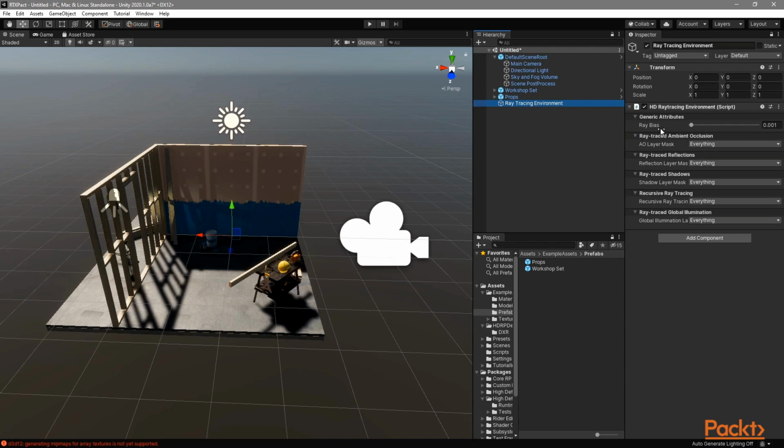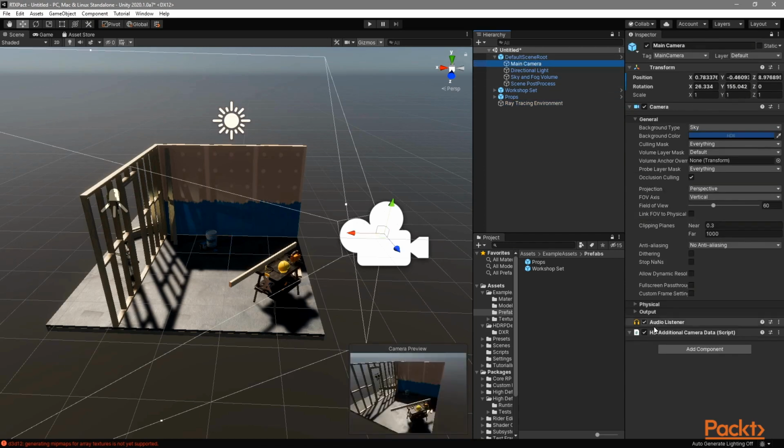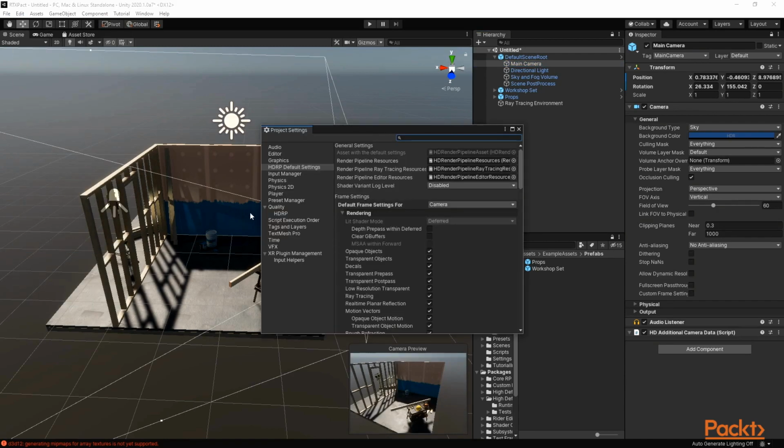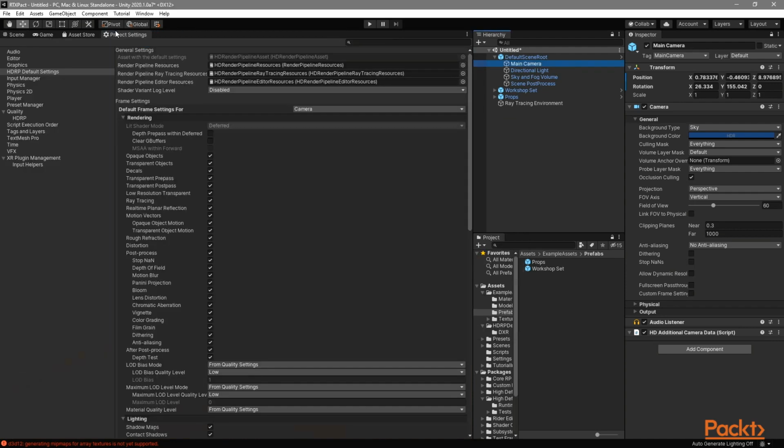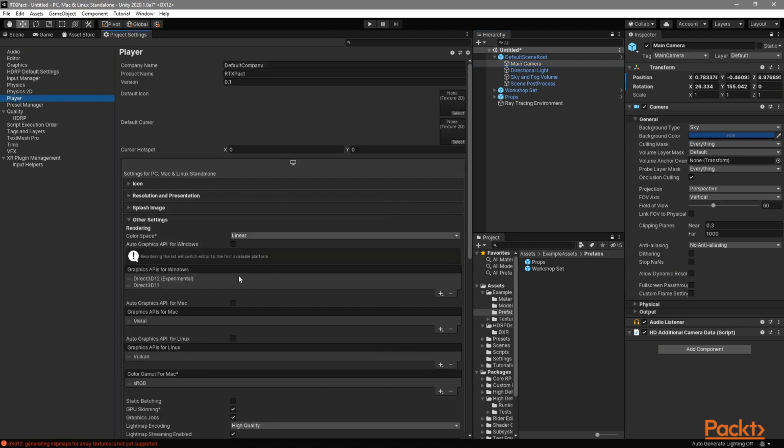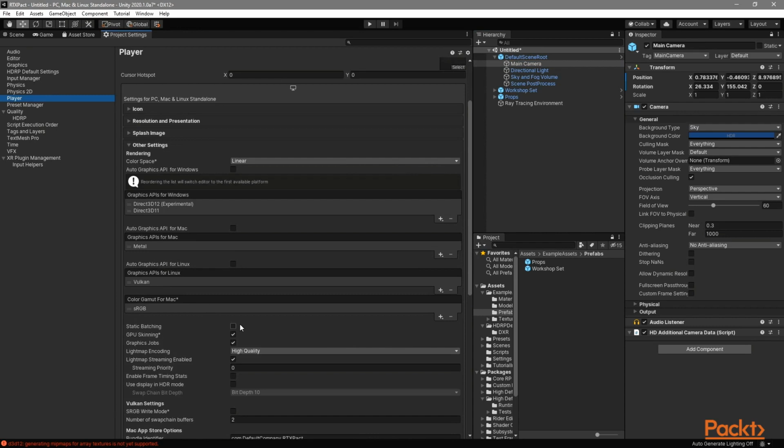Next, we need to set the cameras. We can turn on ray tracing for individual cameras using the custom frame settings option, or we can do it from the HDRP settings. Open Edit, Project Settings, HDRP Default Settings, and make sure that the ray tracing option is enabled in the rendering tab of the default settings of our camera category. Dock this window somewhere. We will use it a lot during this section. As of now, HDRP does not support static batching with ray tracing, so we need to disable it. From Edit, Project Settings, Player, Other Settings, find the static batching option and make sure that it is disabled. And that is it for the setup process.